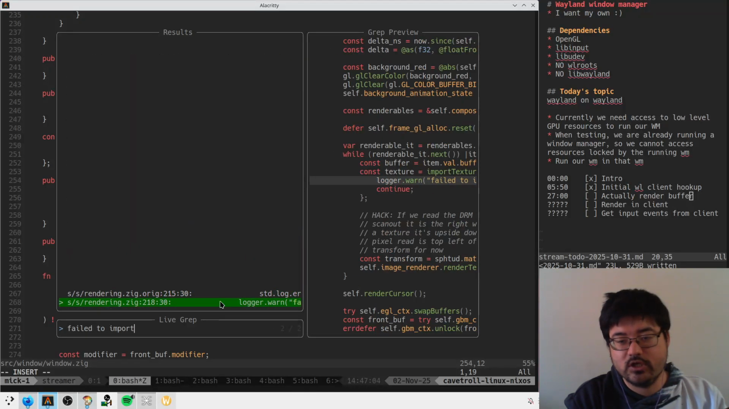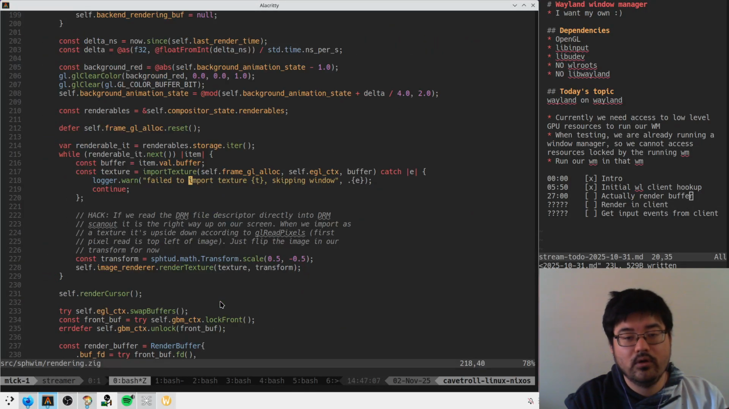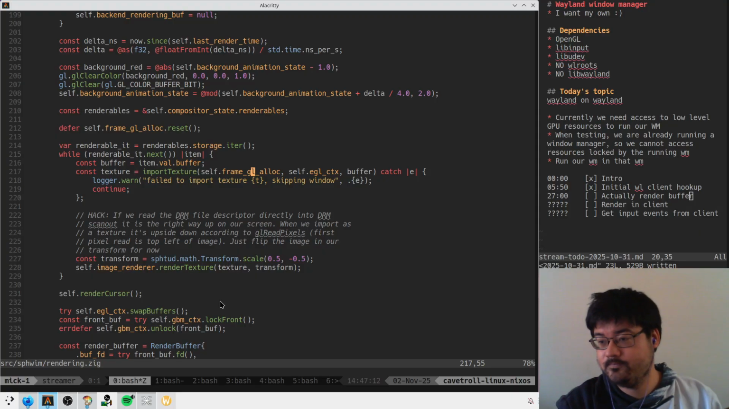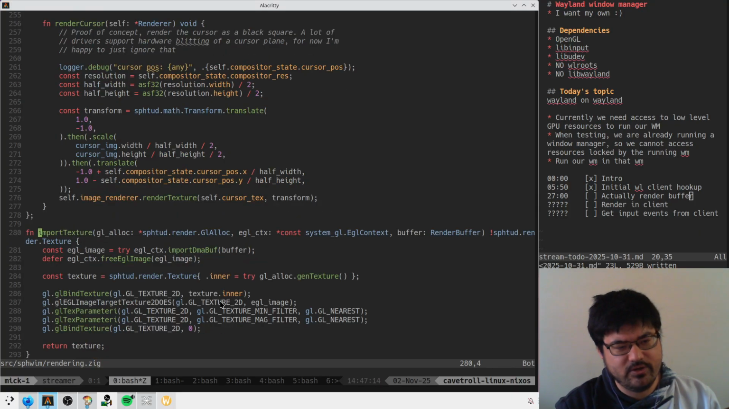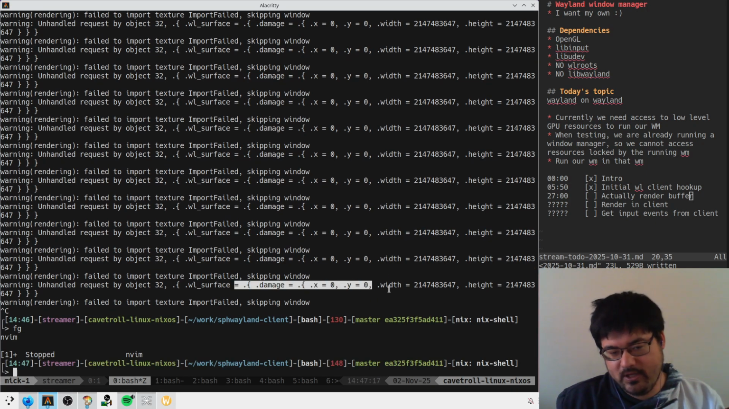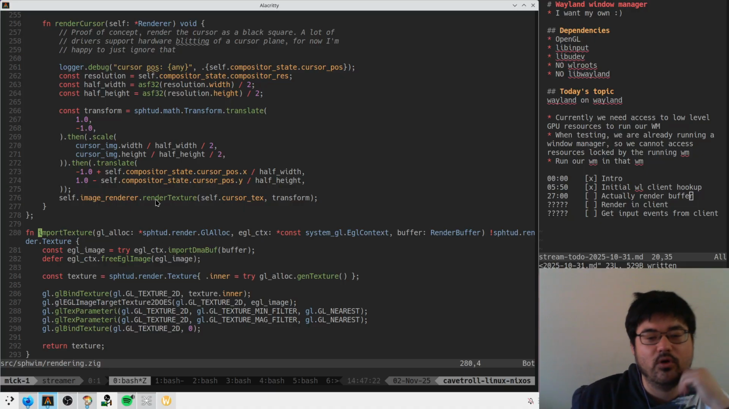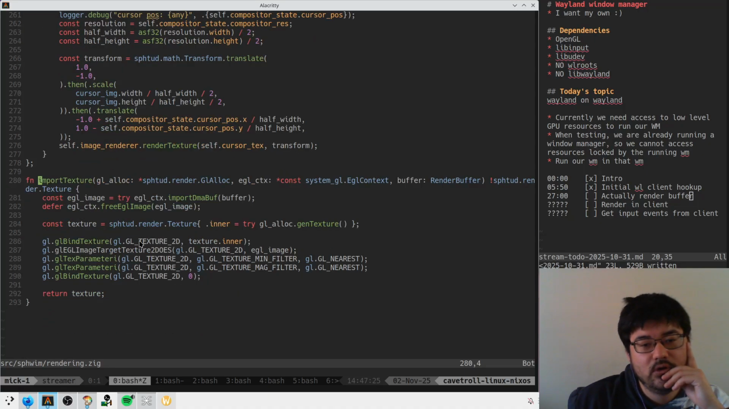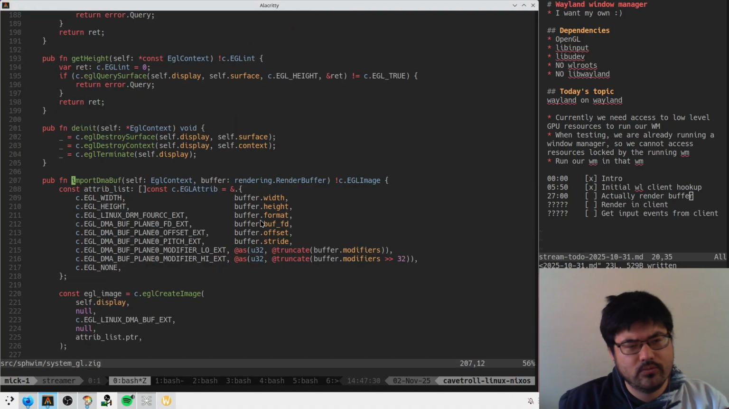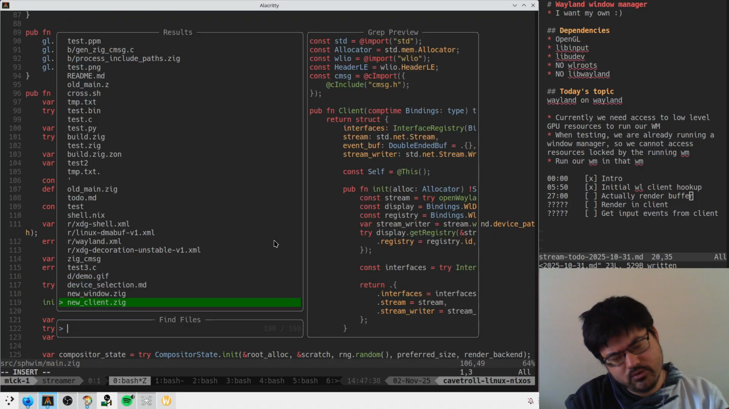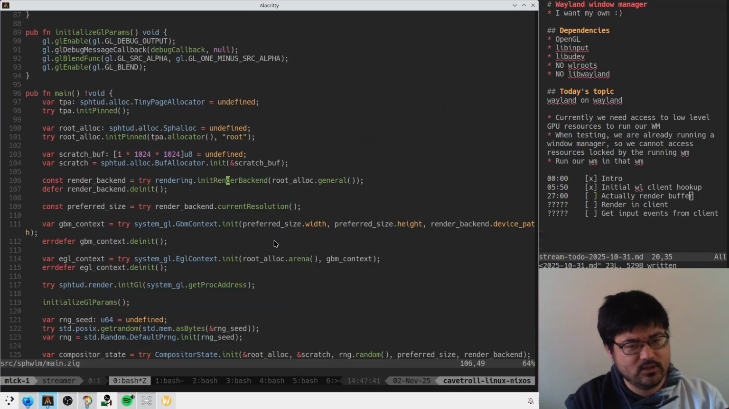Failed to import texture. So I'm noticing int max in there too. Yeah, I think that's like a damage. That damage is supposed to just be like re-render everything, re-render the world. So I think that's okay. I'm more interested in this failure to import. Okay, hold on. I want to go back to not using this.